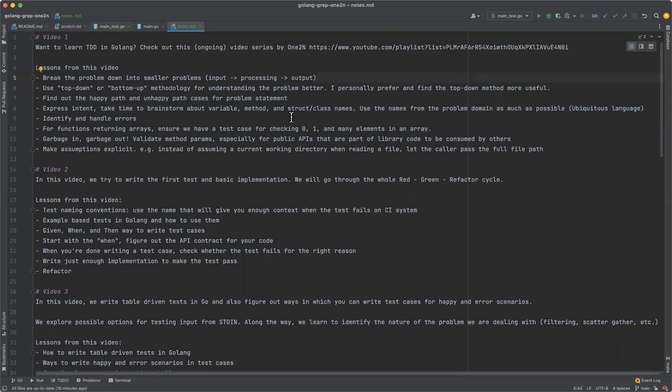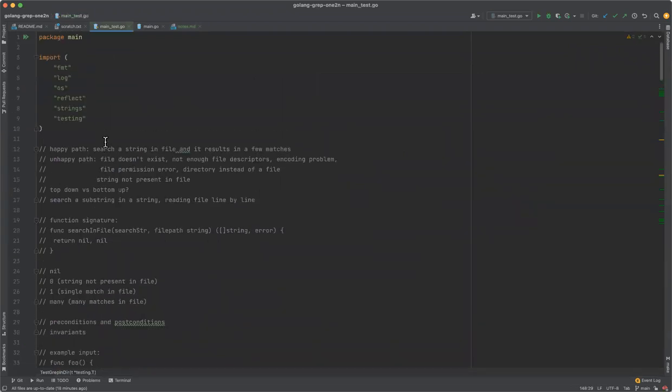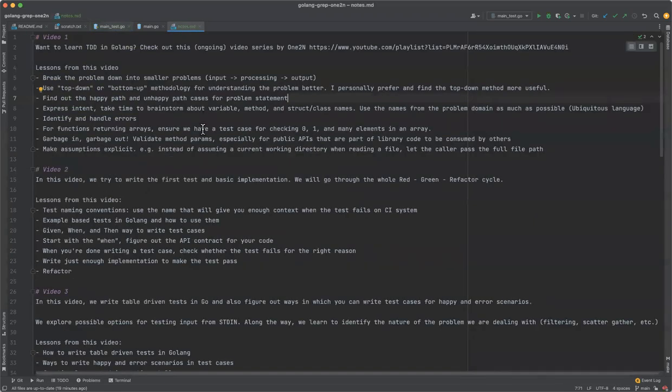The next thing that we did is find out the unhappy and happy paths for the problem statement. So in case of this grep, it meant what happens if the file doesn't exist. We've noted these down into some sort of test cases, right? Like what if the file doesn't exist? What if there are not enough file descriptors? What if it is not a text file, permission errors, directories, things like that, right? So identifying happy and unhappy paths for your code allows you to reason about the edge cases as well.